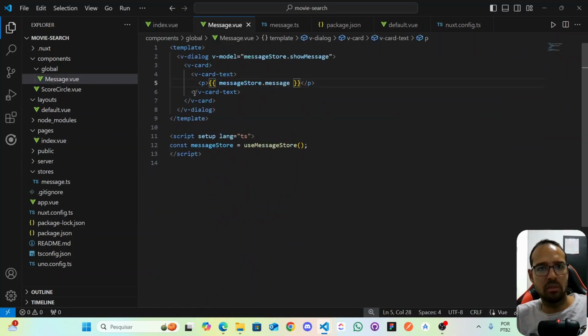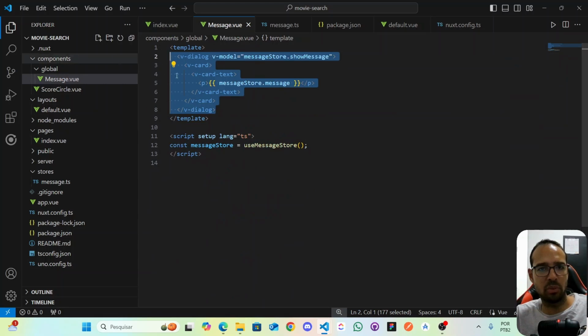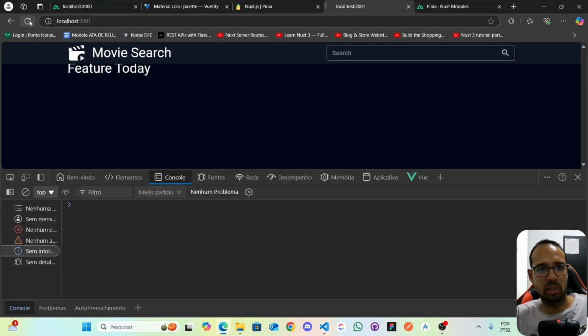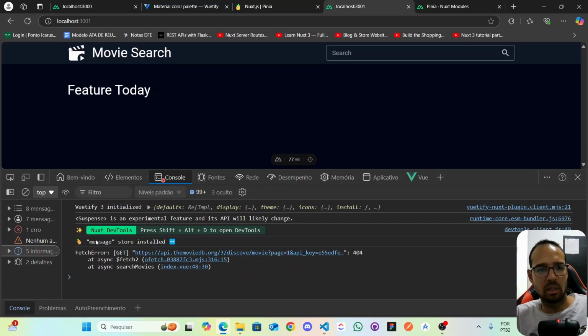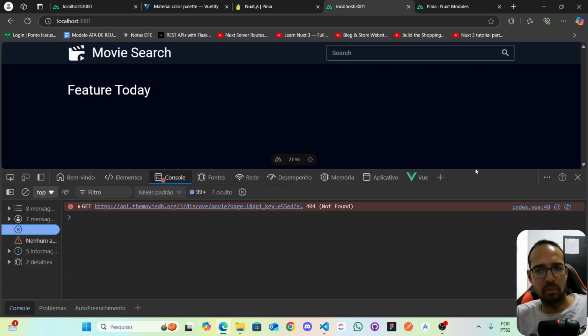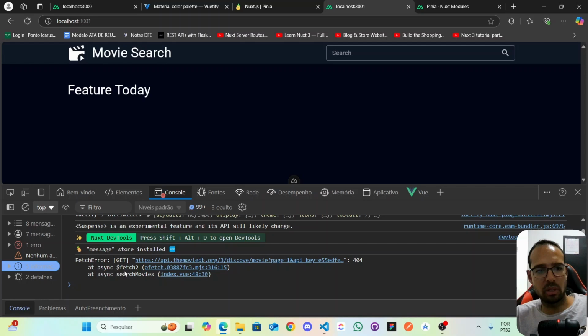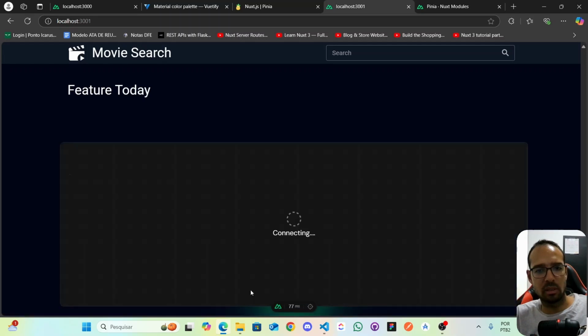So the v-dialog model here just makes this actually show on screen. And then the v-card here is going to make the card with the text. Let's see if it works like that. It didn't work. I'm not sure why it didn't work. It should have worked.